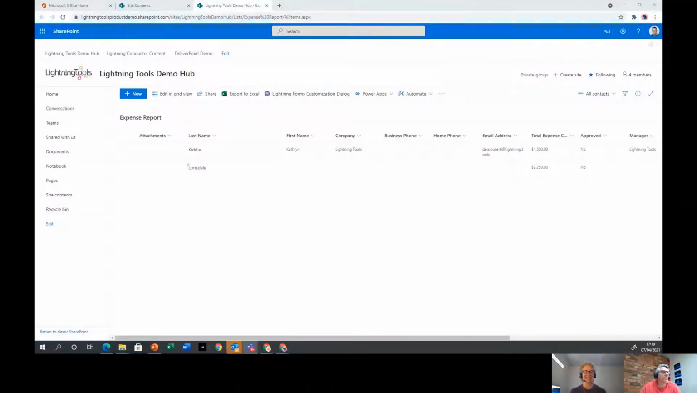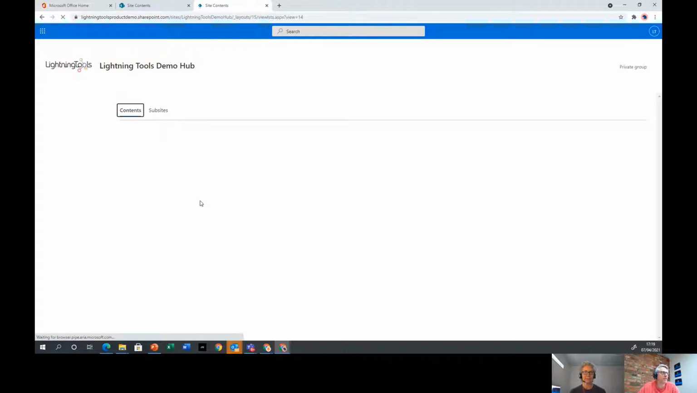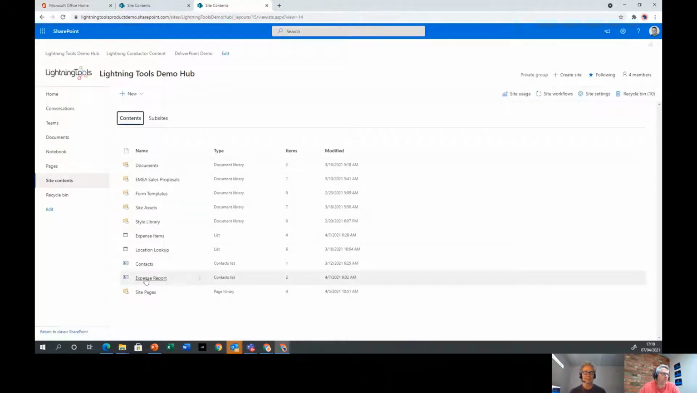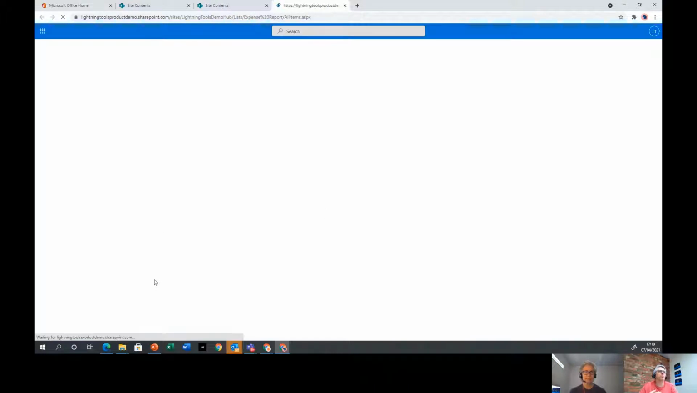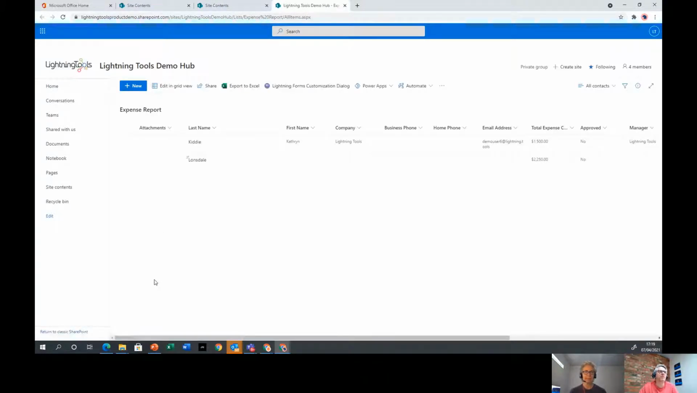So what we've got here is just a SharePoint list. It's called Expense Report, and this was already customized by Lightning Forms, so that we could actually bring in a couple of different list forms. So you'll notice if I jump into my site contents that I have the expense report, which is the list that we're going to be looking at, but I also have expense items, and I also have a location lookup as well. So those three lists form this solution that I've built with Lightning Forms. And if we jump into the expense report, which, as you can see, is a modern list.